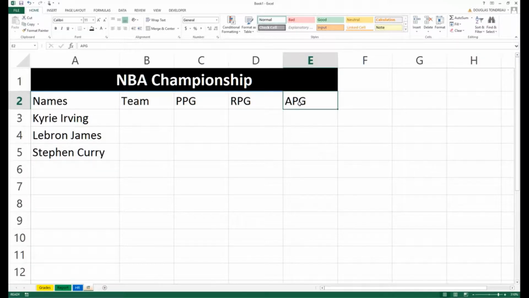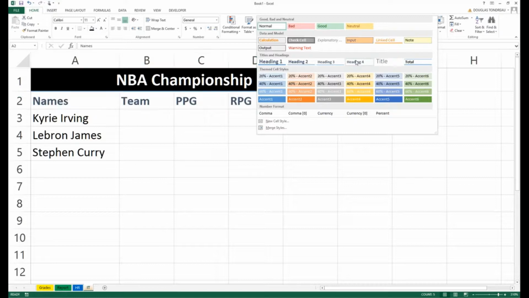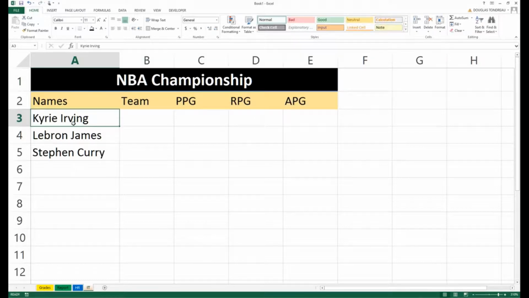And a lot of these numbers are going to be made up, so please don't take these numbers to the bank. Let's add another cell style here. Let's add a cell style of a heading 4, okay? And we'll add a little accent to it so that it can be a little bit more presentable. So Kyrie Irving, LeBron James, Stephen Curry.